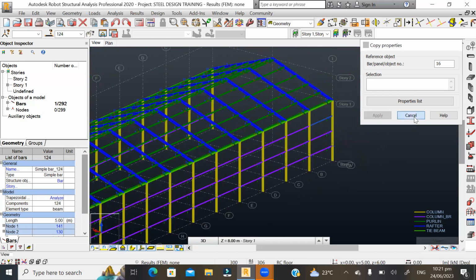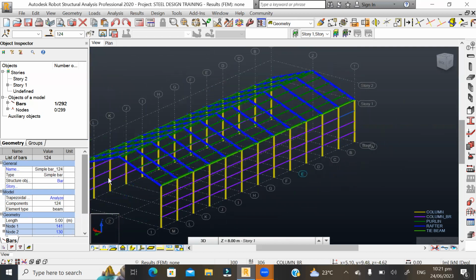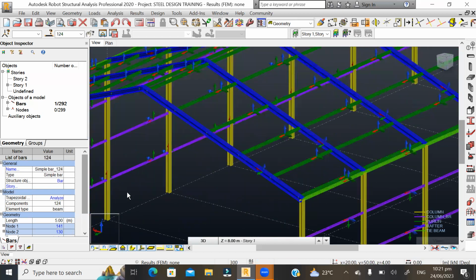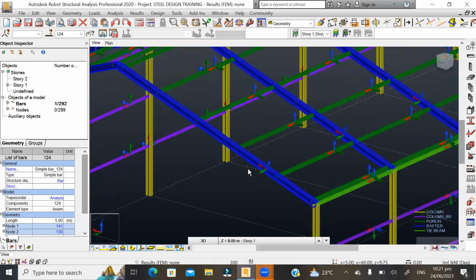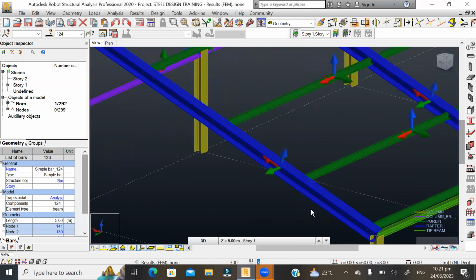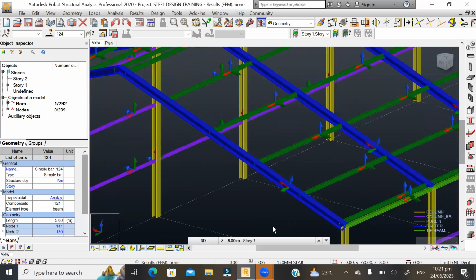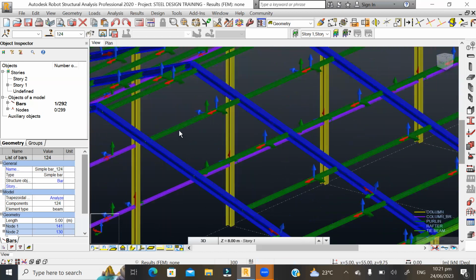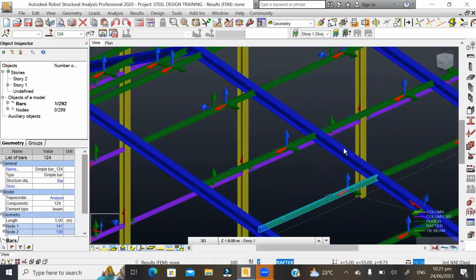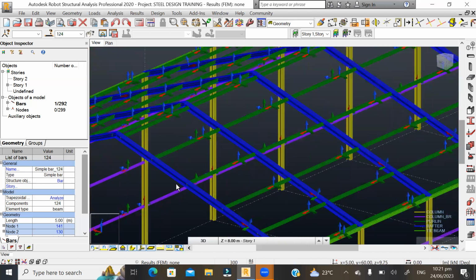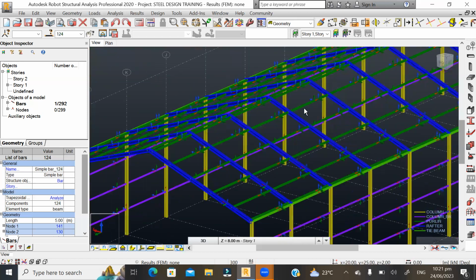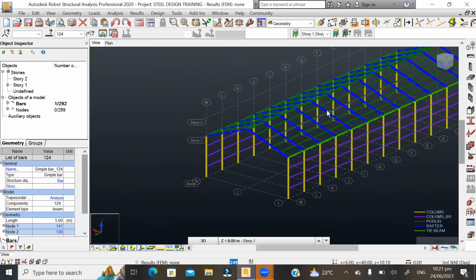Okay, so we can close this. For the rafters, the Z coordinate is already pointing upwards, so we don't need to modify anything. Even the pole lines, the Z coordinate is already pointing upwards, so we don't need to change it. So we'll leave it that way.